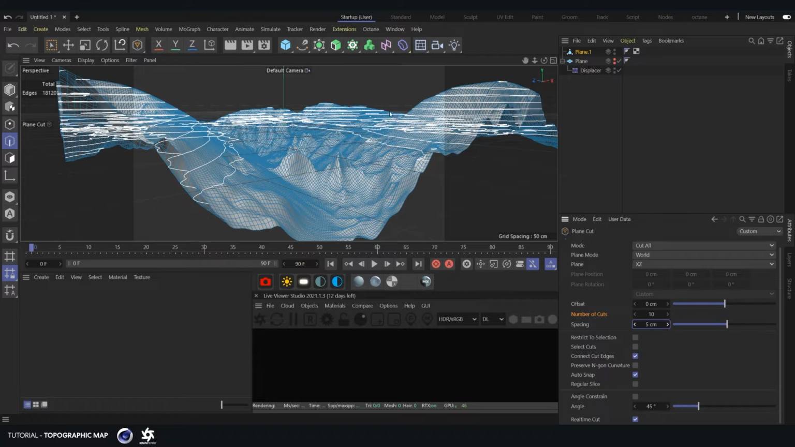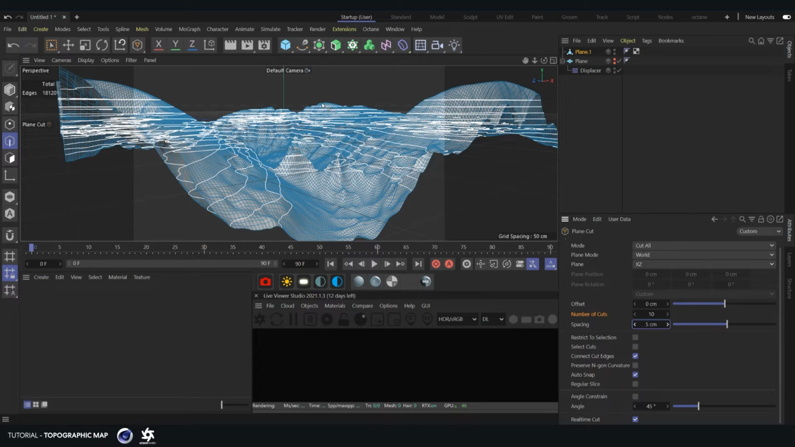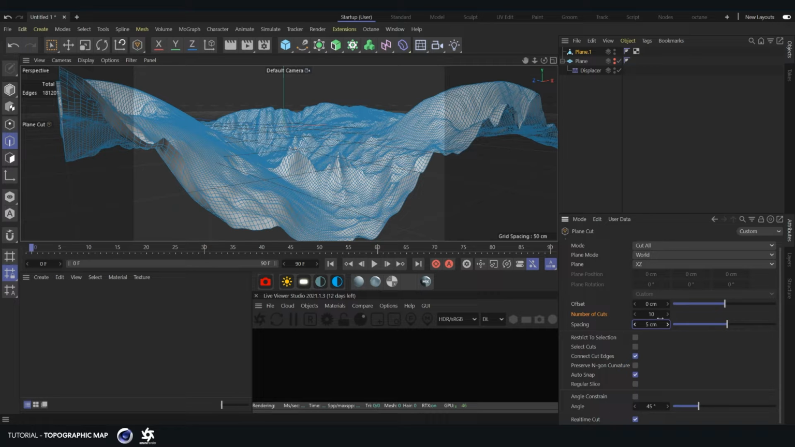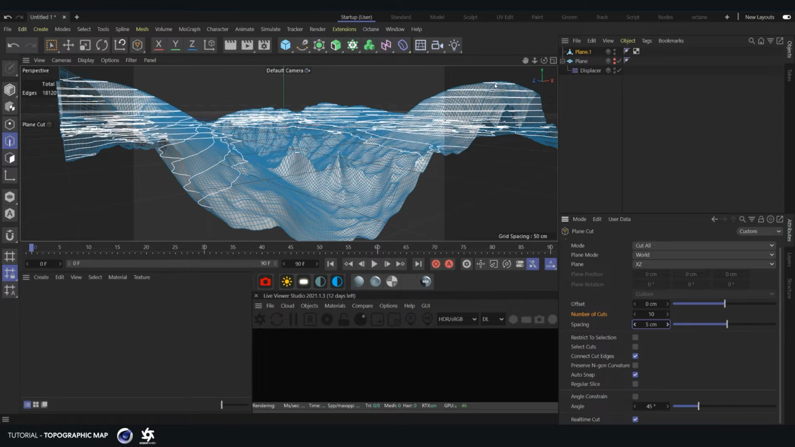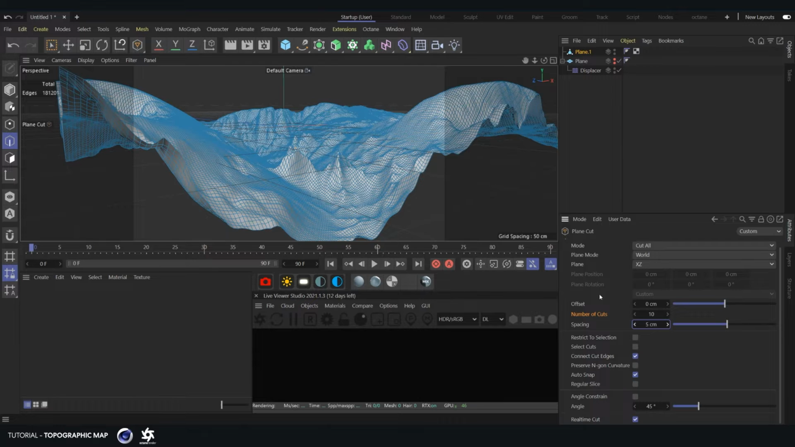Now you can see that as I hover over the top of the geometry, it's not actually cutting all the way down. And that's because of the number of cuts. The spacing sort of controls how close we want these lines together. So if we want it to go from the top all the way to the bottom, we need to add more cuts.